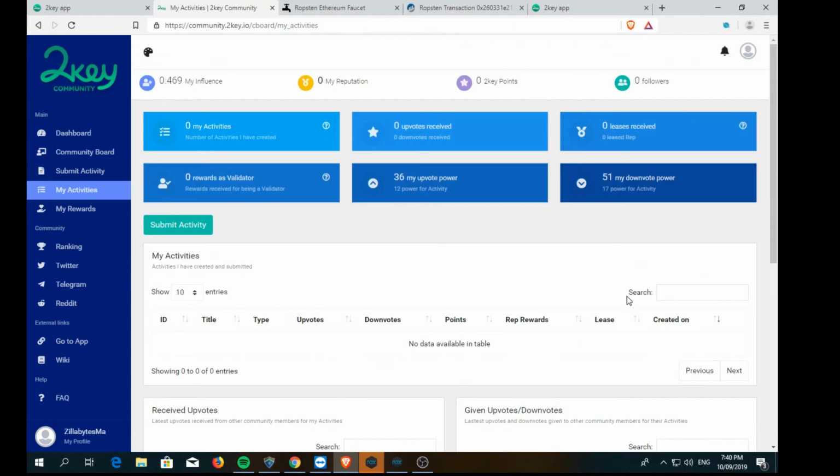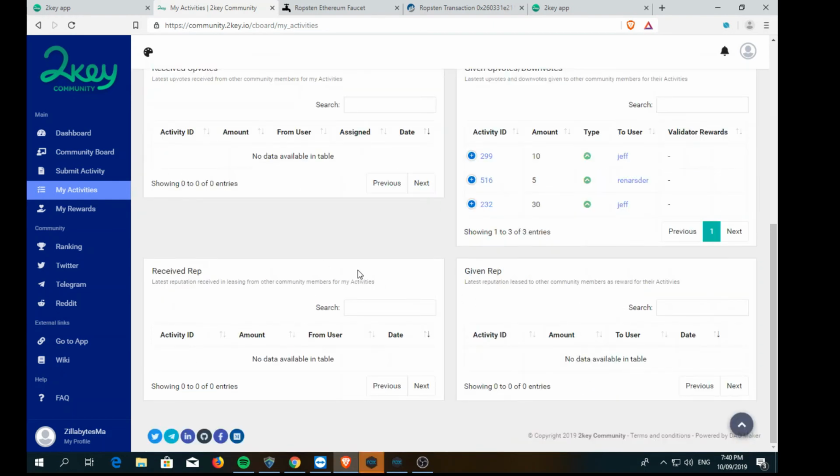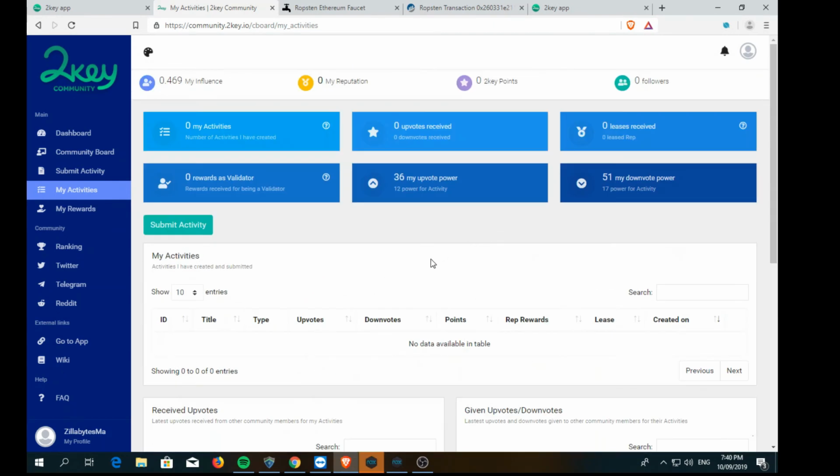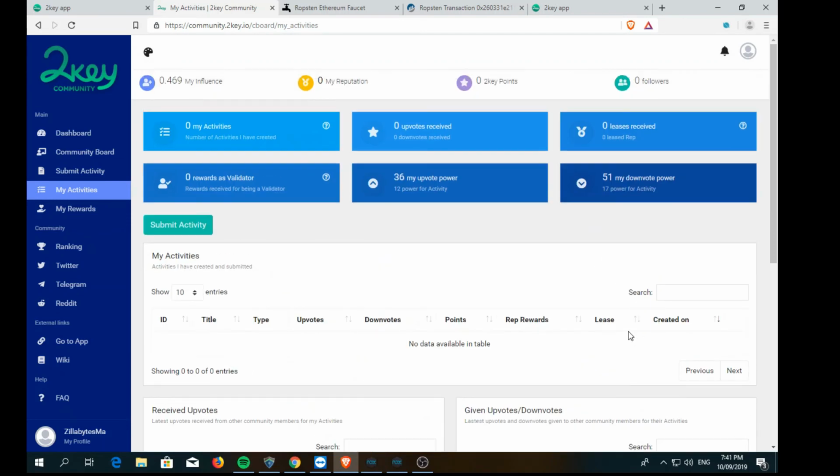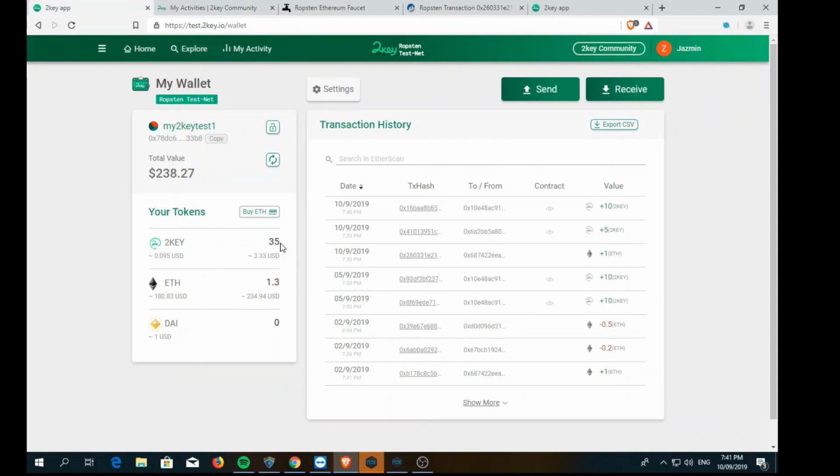Okay, I don't have any upvote yet. This is my first time to upvote, or this is a test upvote, so I don't have any previous upvotes. Okay, let's see. Oh, it's now 35, guys. So that's it. That is very easy, guys, to withdraw or to buy test 2Key. If you have a question, just message me.